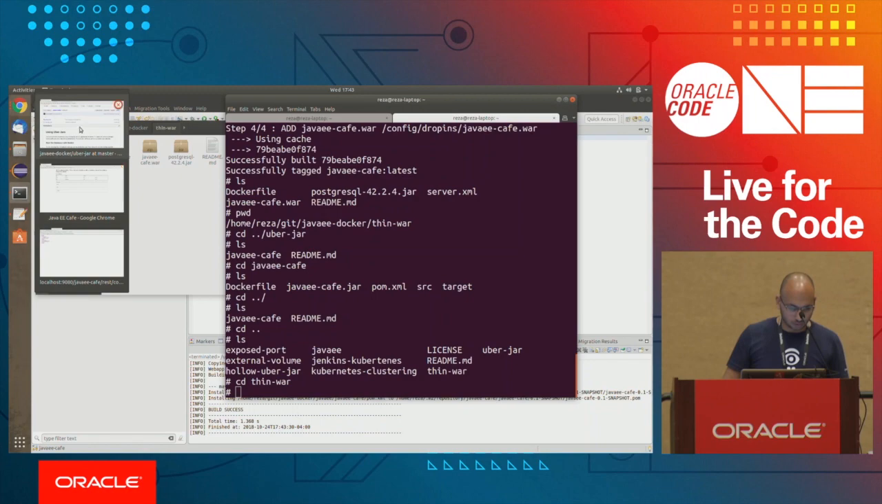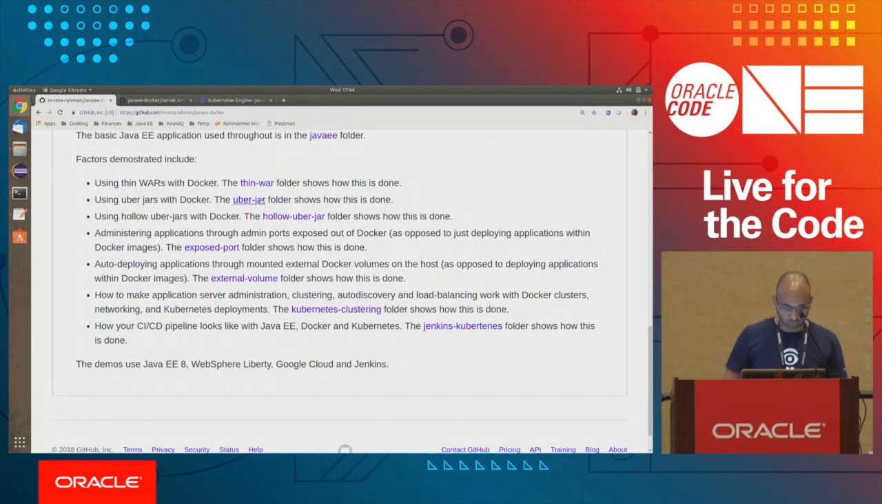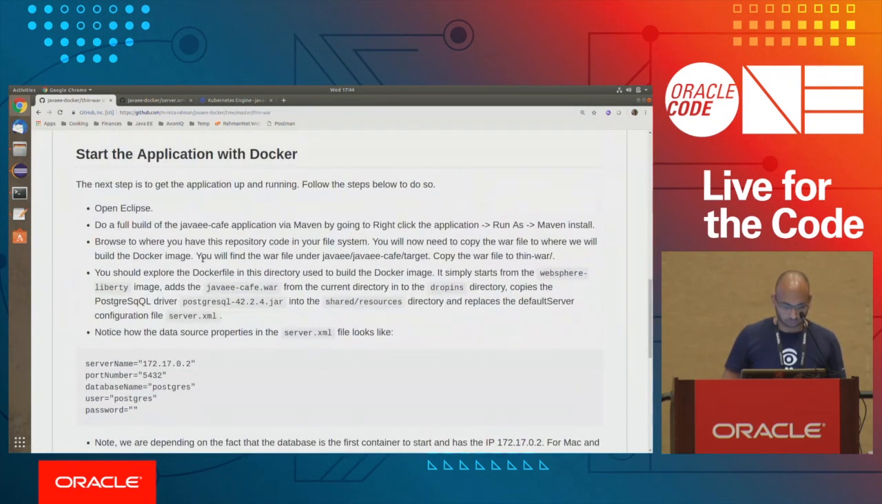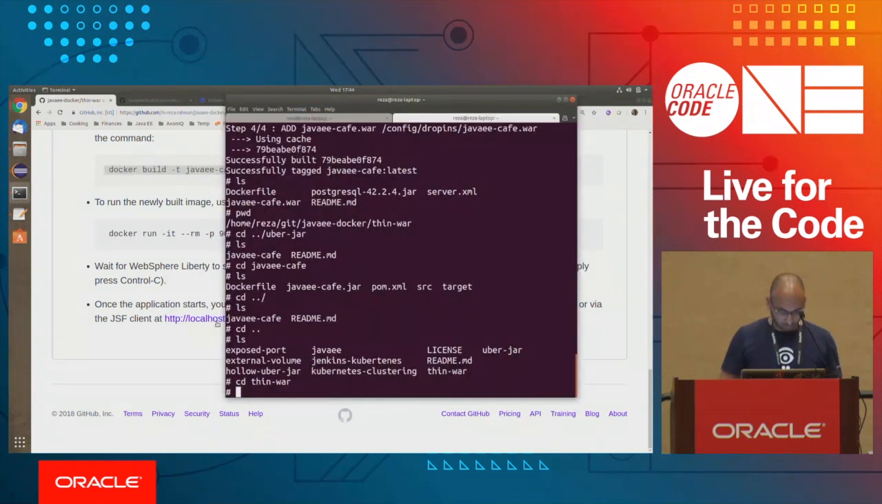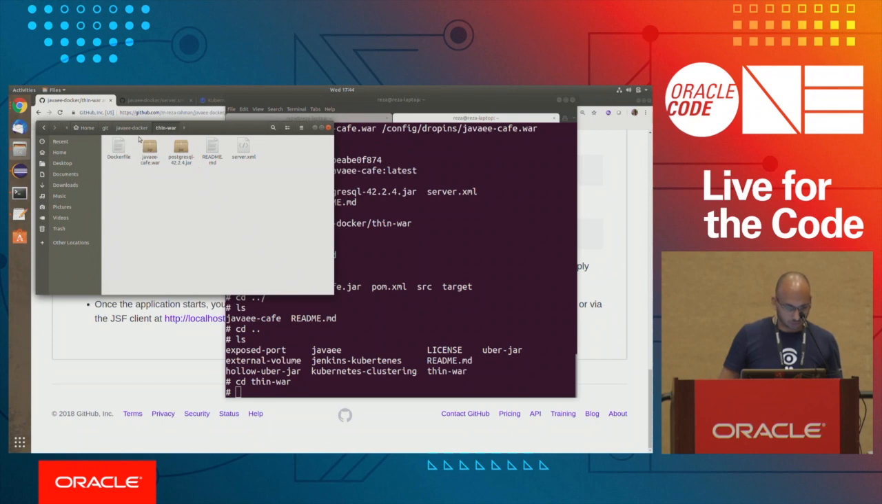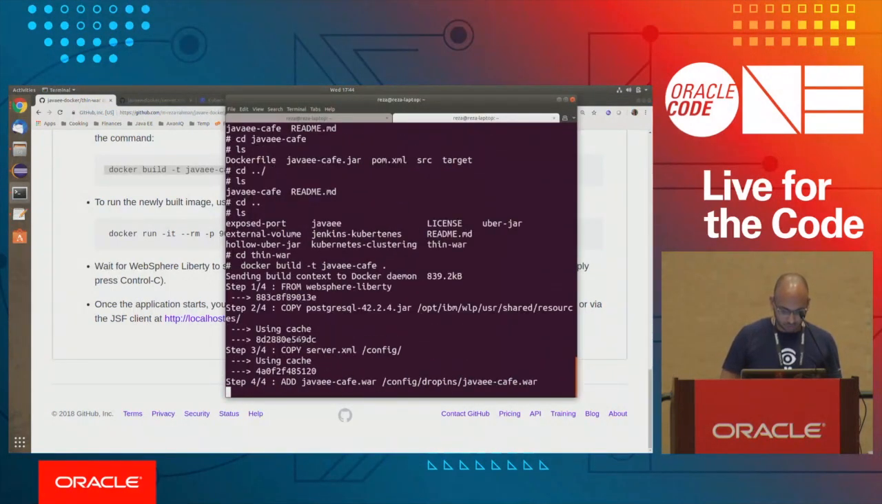Then I'll start to build a new image. You need to copy the WAR file. Yes, sorry. That's the updated WAR file. I replace it with a new one. Then I'll start building a new Docker image with a new version.